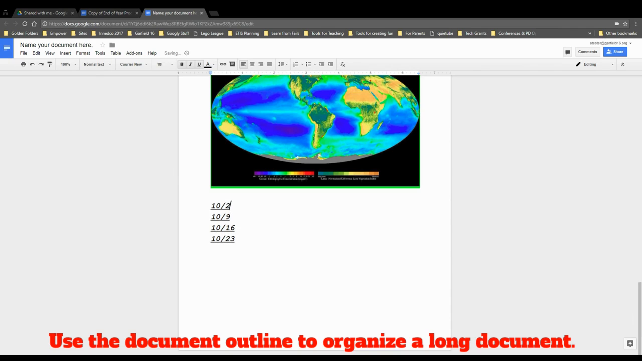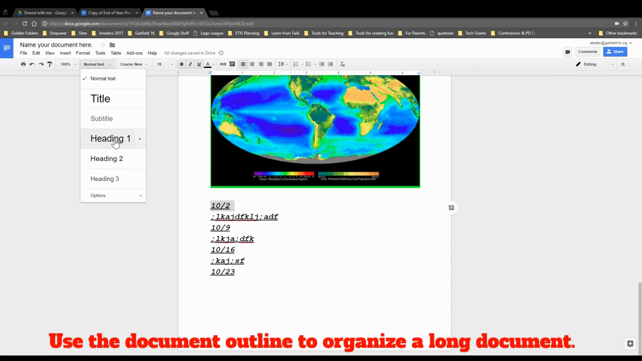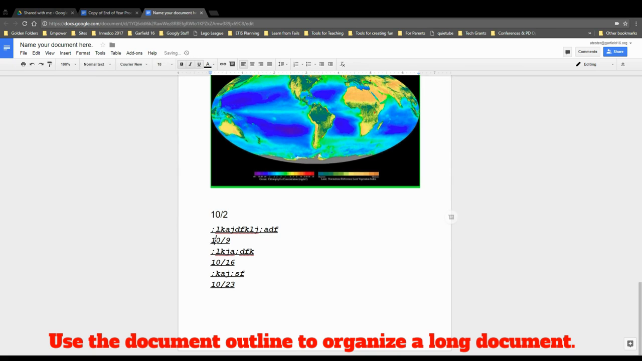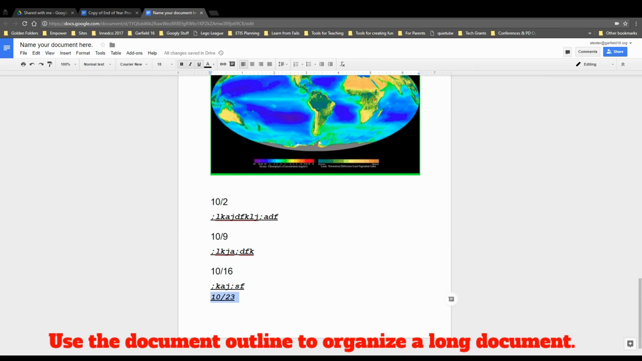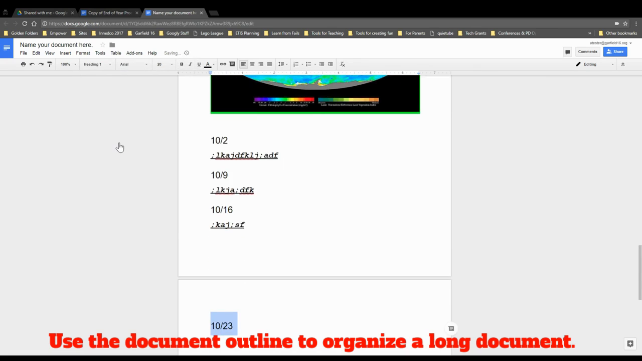So if I'm taking notes, maybe every week we have some notes that we're taking for whatever club or class that I'm in. I'm going to take each of these dates and I'm going to change them to heading 1. So I'm going to choose heading 1. I'm going to do the same thing with 10/9, go up here, choose heading 1. I'm going to do 10/16, go up here, choose heading 1. Go up here to 10/23, choose heading 1.